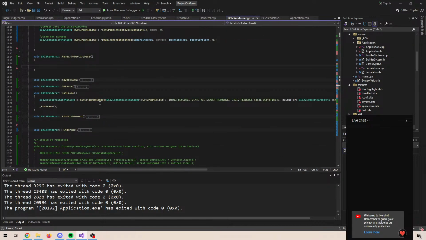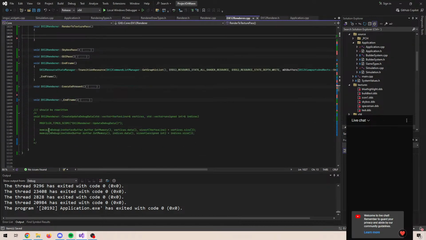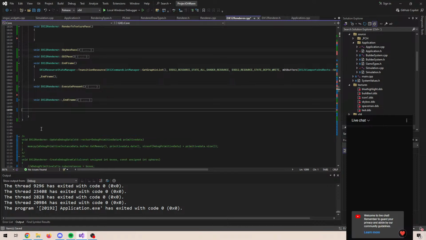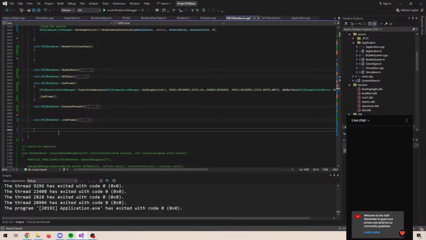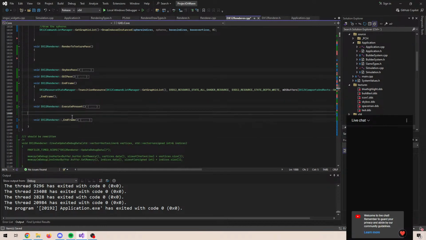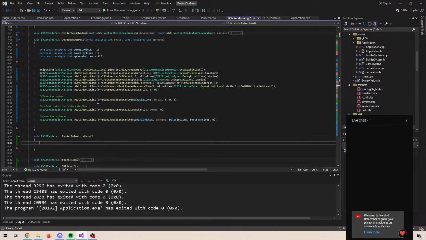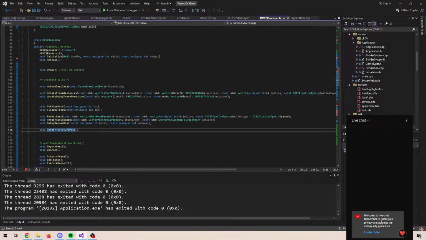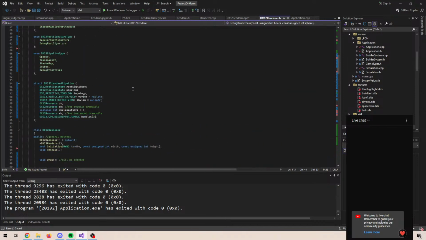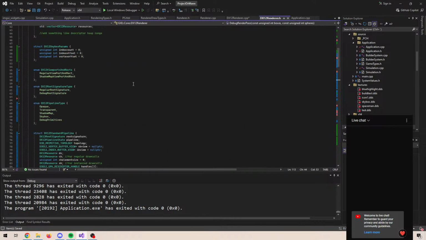I still haven't cleaned up the whole, what do you call it? Enum stuff. I definitely need to do that.